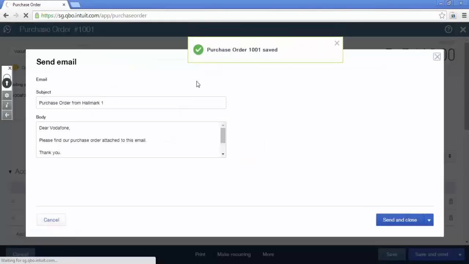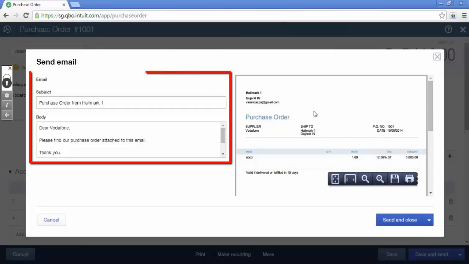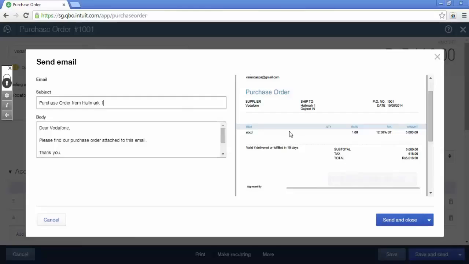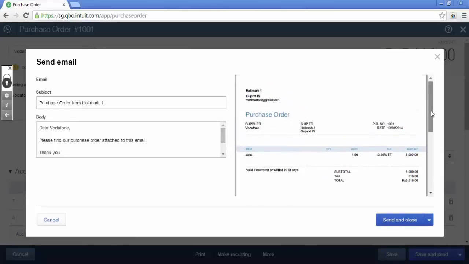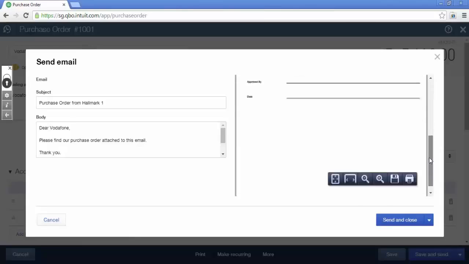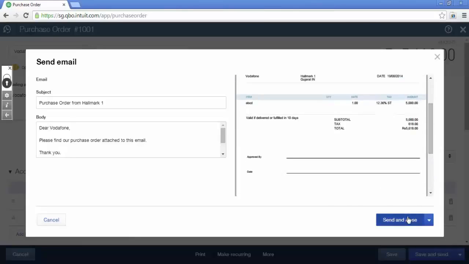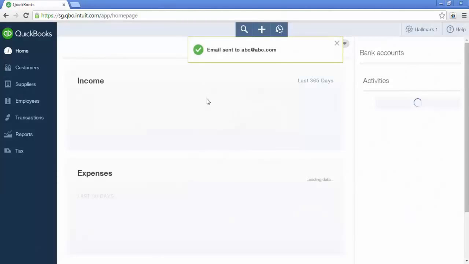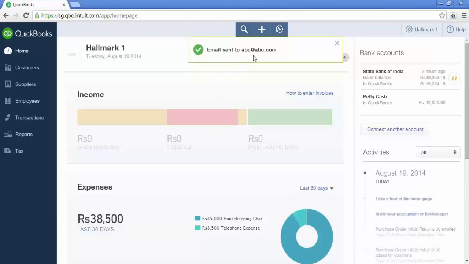After entering that, this email format will appear, wherein the subject and body will appear. You can always modify and edit while going through, and the sample format for the purchase order that we have created will appear over here. So we can send and close it once we go through the details, and the system will show a pop-up message that the email is sent to the specific email address that we supplied while entering the purchase order. So the email is sent to the recipient.